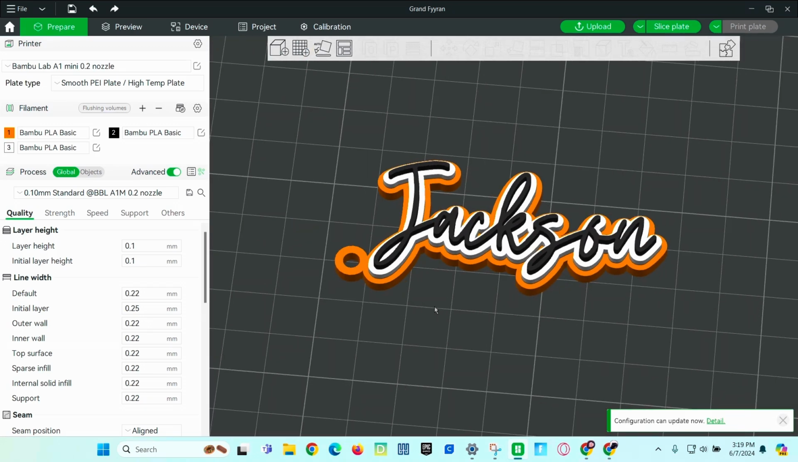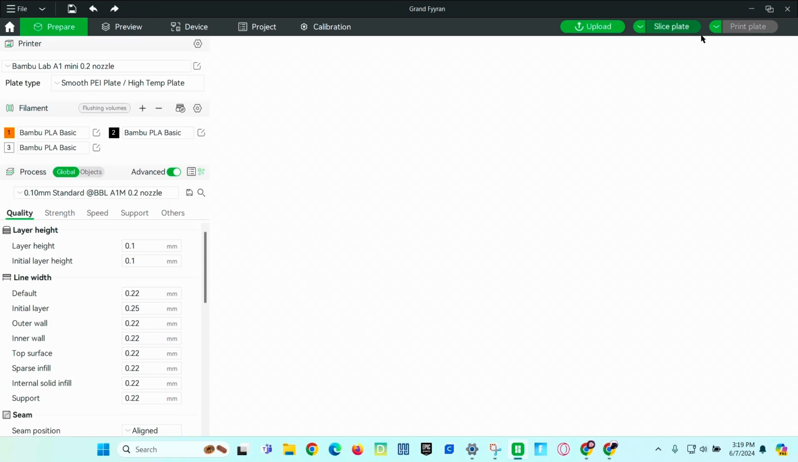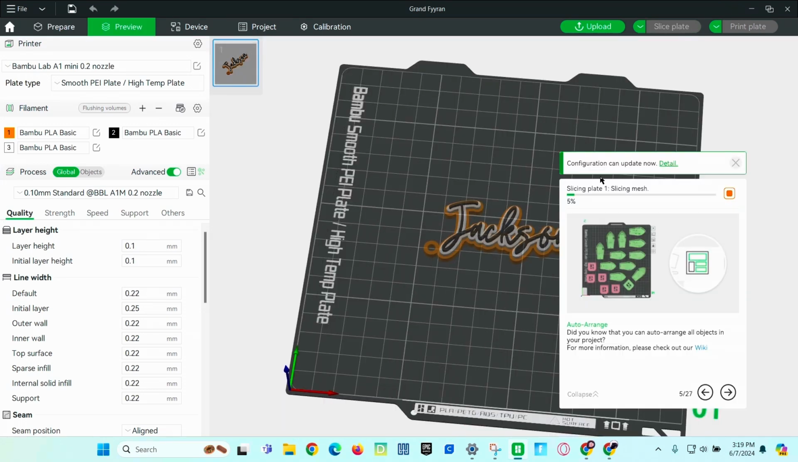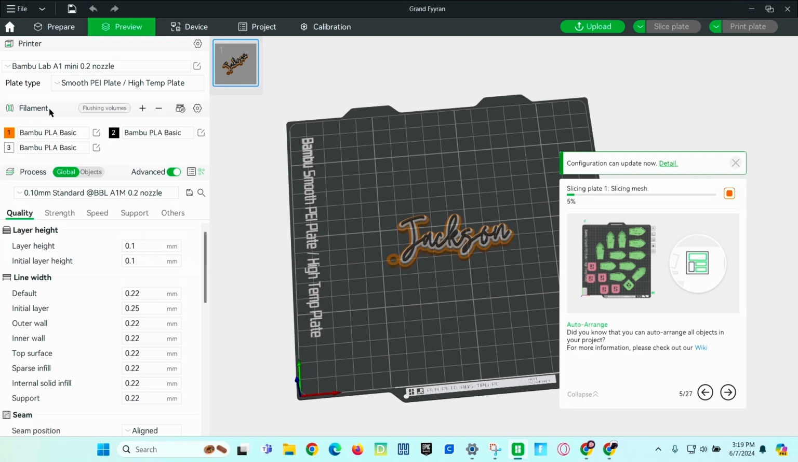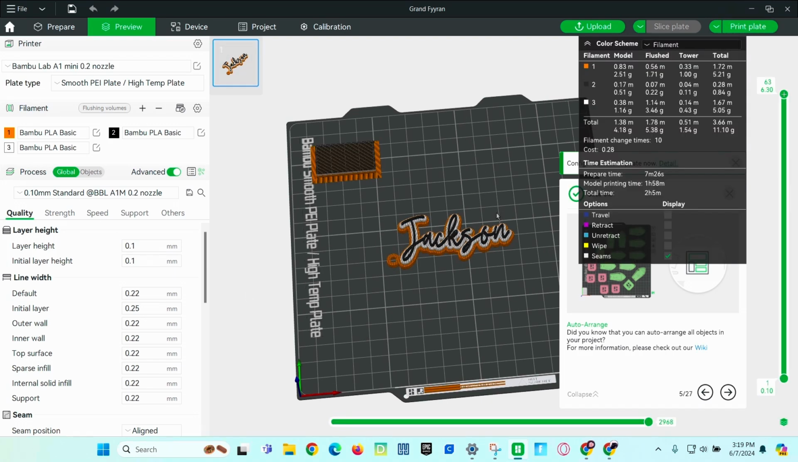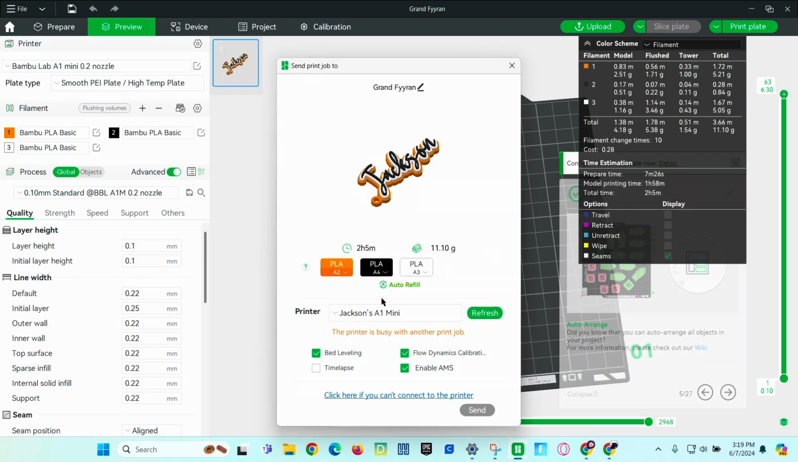Once you have done that, you click slice plate or slice all, whichever one it is. Make sure all of this is correct. And then once it finishes slicing, you're going to click print plate. And then make sure all the colors are right and you have the correct colors in there. And you press send. And then it's going to print. And then once it's done, we'll show you what it's going to look like.